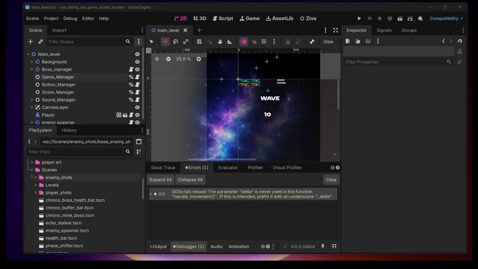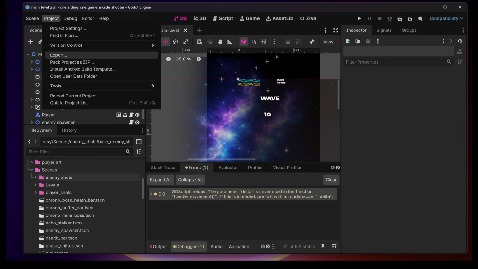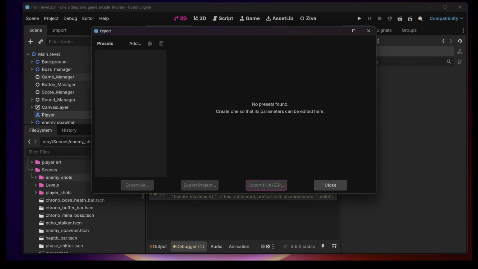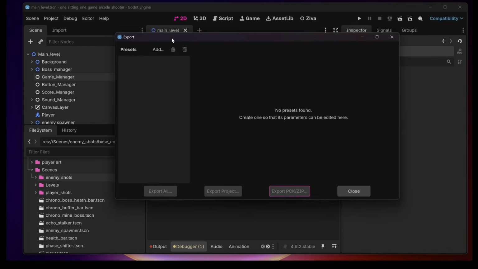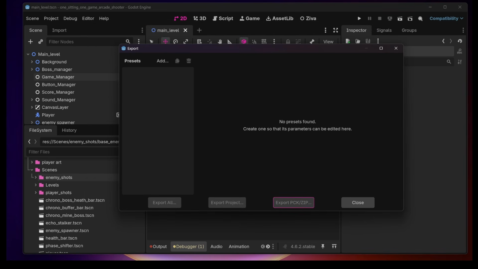So now that this is all done, let's do our first build. We go to project, and since this is the first project I'm making with Godot 4.6.2, I will need to download a preset. So we click Add and choose Web since we're uploading the game to itch.io.